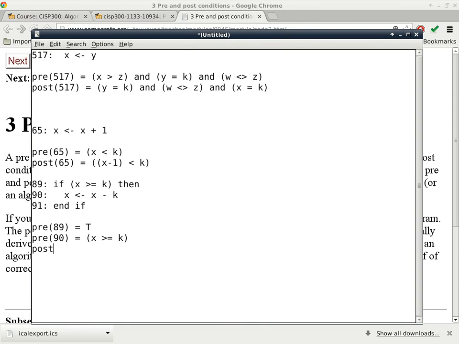And after that, is there anything we can say about post 90? x is greater than or equal to k. Well, in this case, we can only say something like this: x plus k is going to be greater than or equal to k. That's all you can say, really, because we are undoing this part here, so that x became the same value as it was before, and that value before was greater than or equal to k.